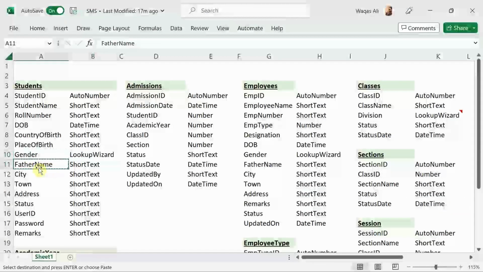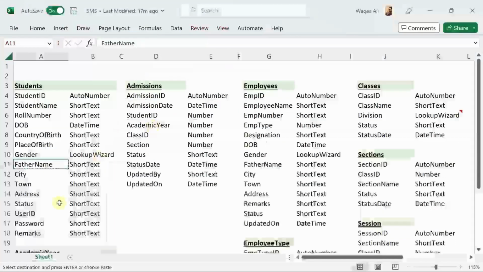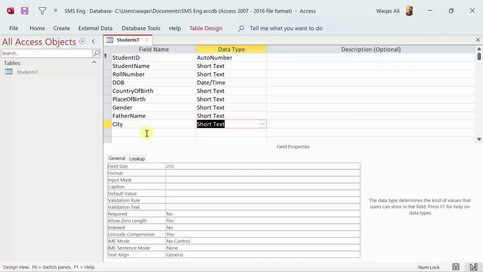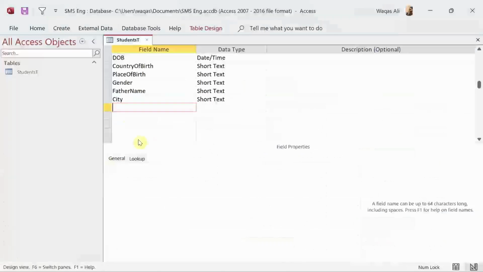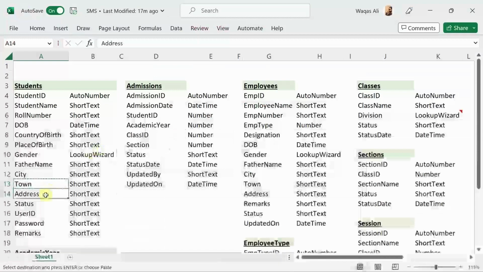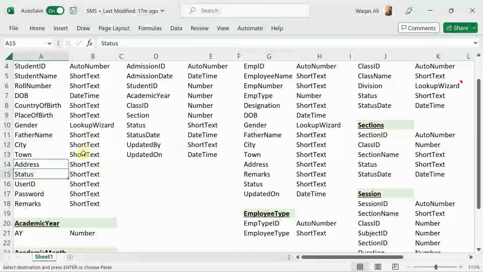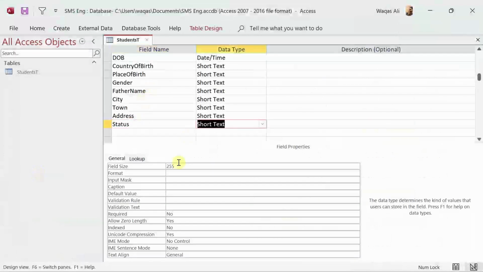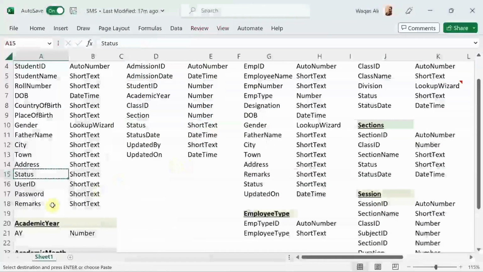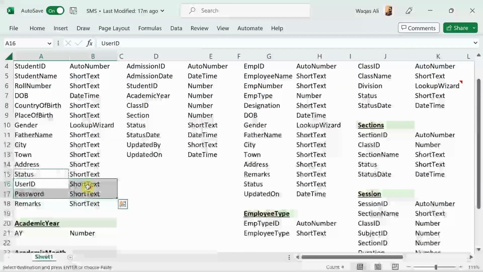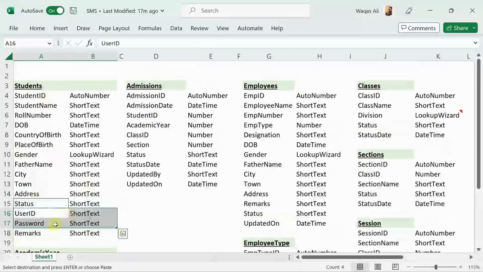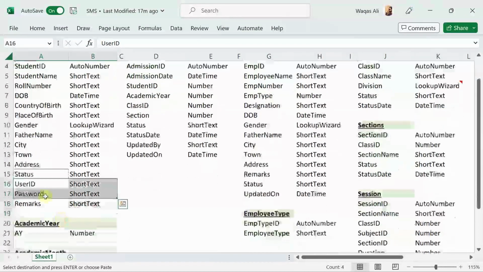Then father name is also short text. Then city of residence, where the student is residing, town, address. All right, so you see I'm speeding up because we already have done the work of the database. Status should be 25, not more than that. User ID and password, well, if you want to give access to students, you can give user ID and password for them as well. For now I don't think we need it, but if you want to have it, you can have this user ID and password as well.